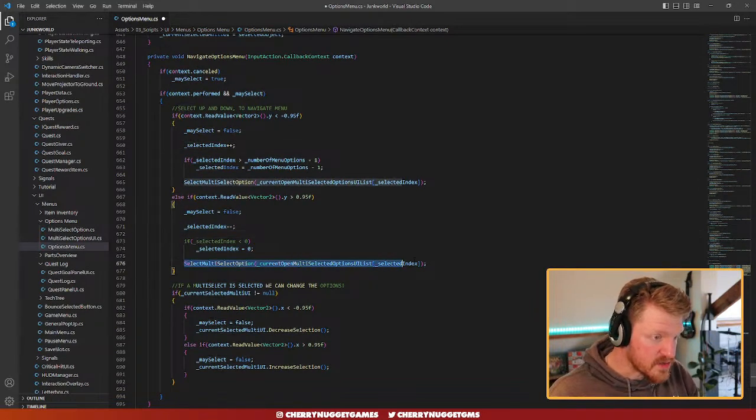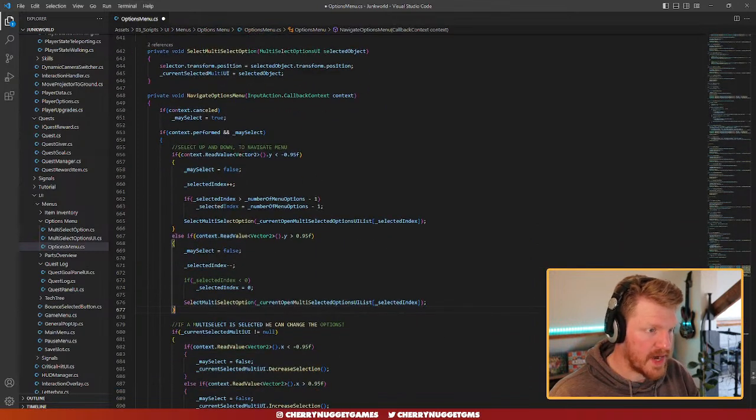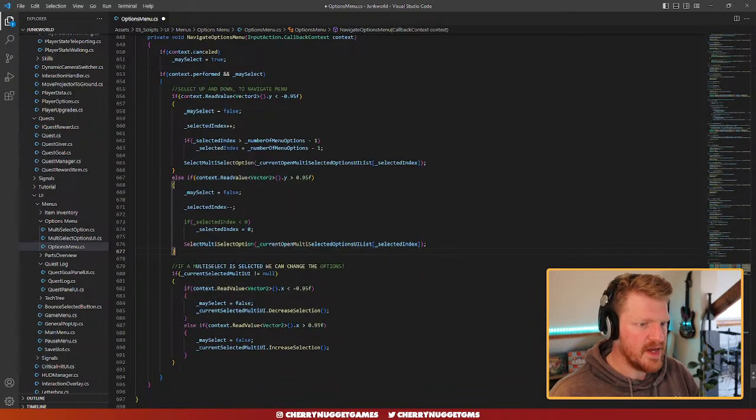Whoa, this is crazy. Look at this coloring right here. What is happening, Visual Studio? What is happening? That's wild. Do you see that? That is wild.